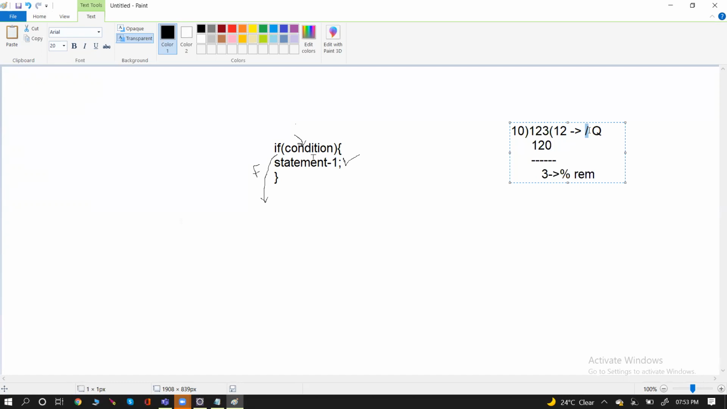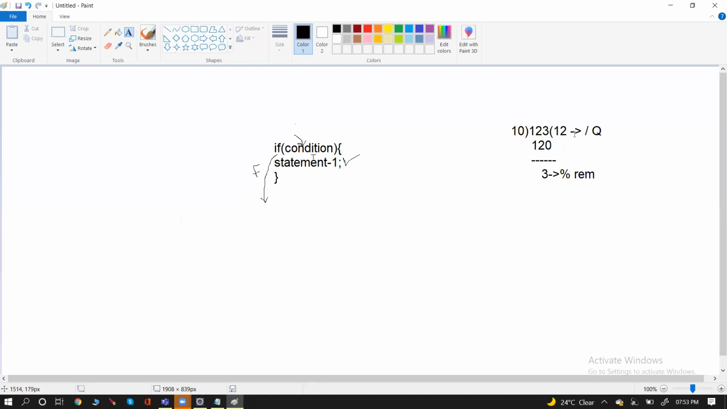Now, remember this. Whenever integer is divided by integer, it will give the integer value itself, not a point value.